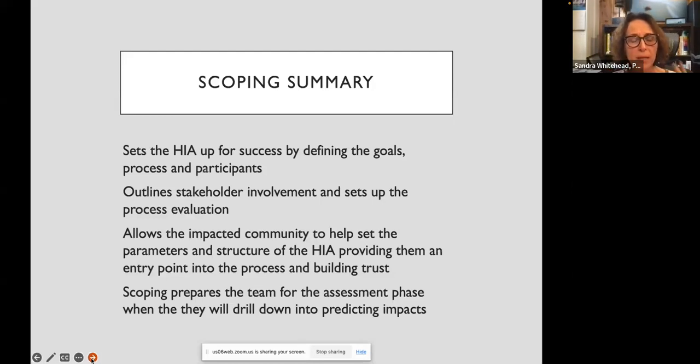And really thinking about how scoping prepares your team for the assessment phase, because this is when you're going to drill down into predicting impacts.